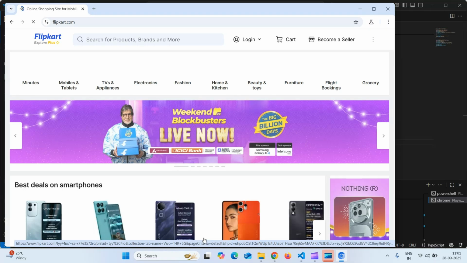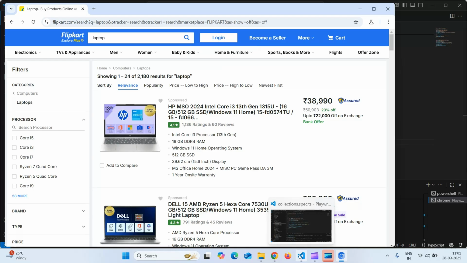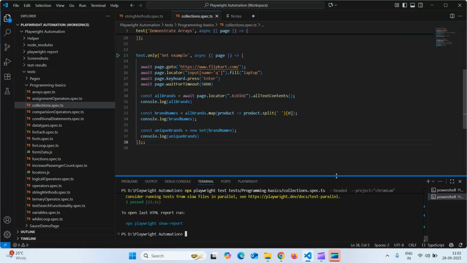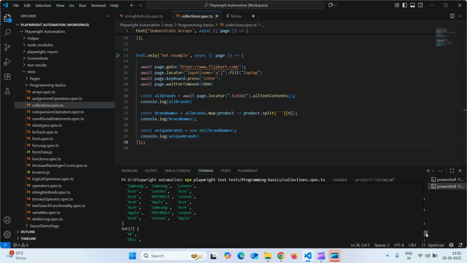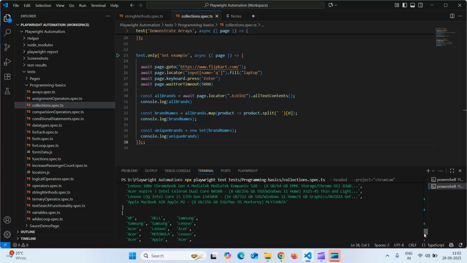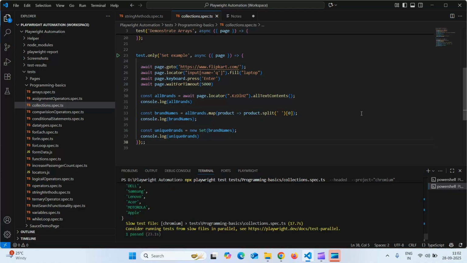So it entered laptop. So if we say this, okay, so I'll scroll up a little. See, there are only seven unique brands here: HP, Dell, Samsung, Lenovo, Acer, Motorola, and Apple. So this is the difference between array and set. This is an array, so we can see it has duplicate values, whereas set has only unique values. Okay, so I hope you understood this example.